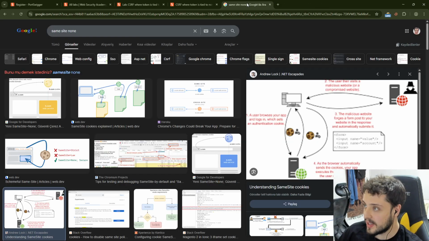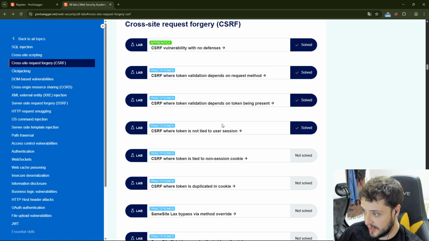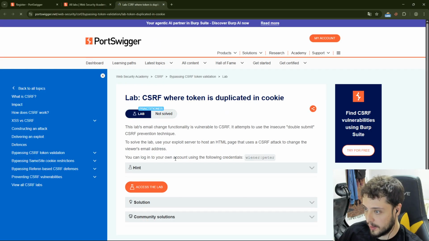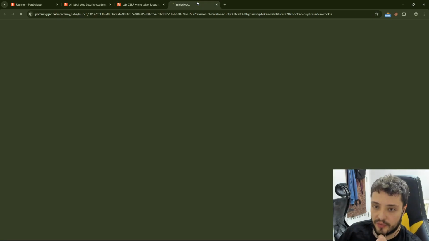Yeah, let's close it up and go to the next one, which is CSRF where token is duplicated in cookie. Double submit CSRF, let me show you first, right?